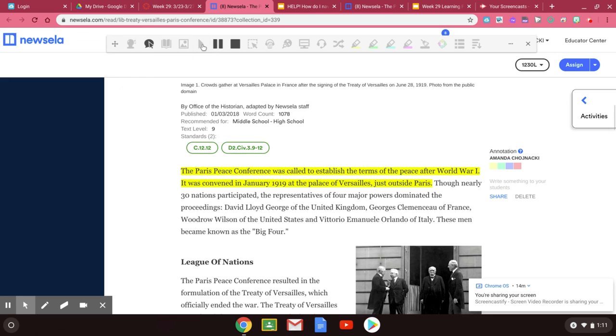The Paris Peace Conference was called to establish the terms of the peace after World War I. It was convened in January 1919 at the Palace of Versailles, just outside Paris. Though nearly 30 nations.